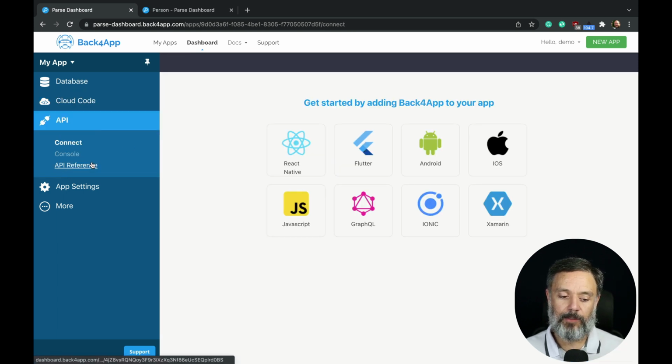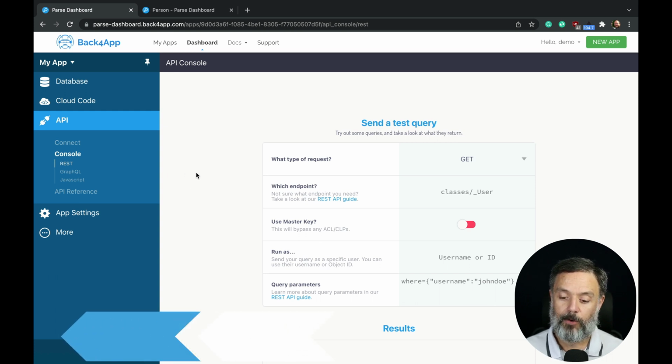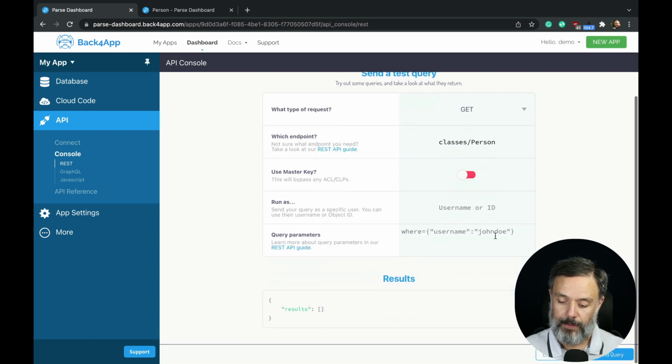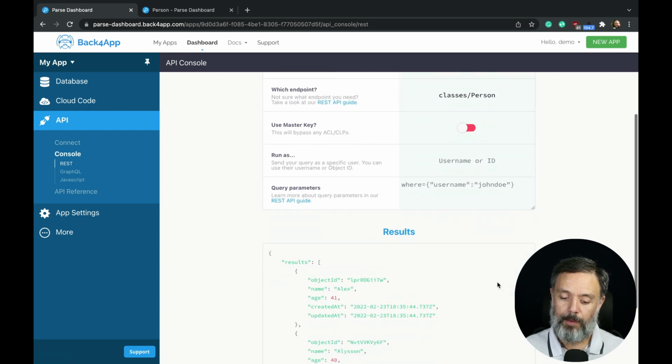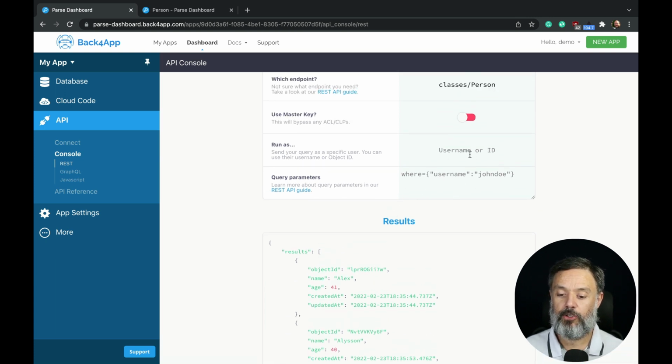And something really nice that we offer is the consoles, that can help you build your app and debug if you have any problems. We offer three types of consoles to help you build your app. The first one is the REST API console that, of course, makes REST API calls. So if I want to retrieve the records from the person class, for instance, all I have to do is type here classes slash person, send query, and my records will show up right here. I can also run query parameters and even impersonate other users if I want to see how that data will be delivered to that specific user.